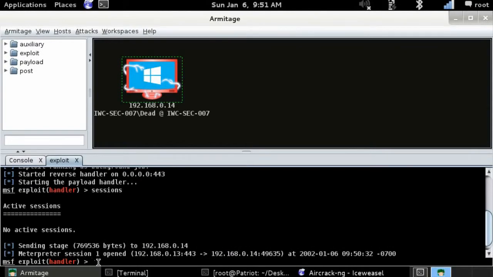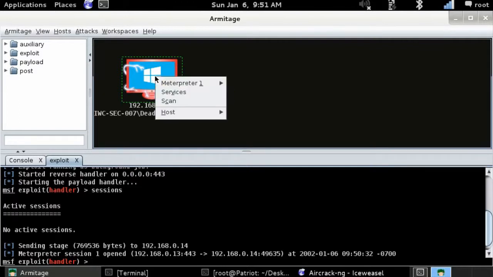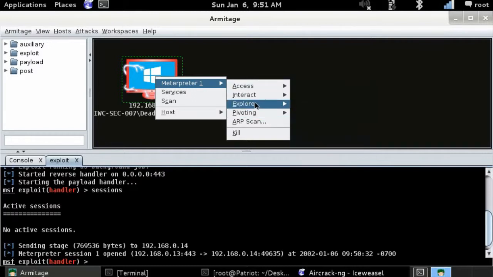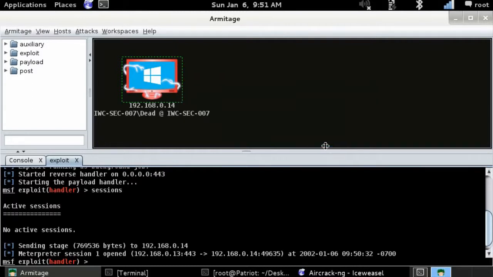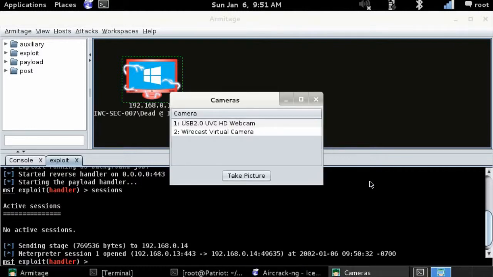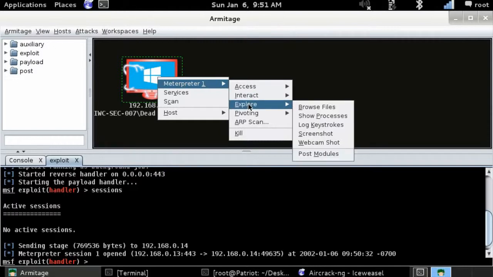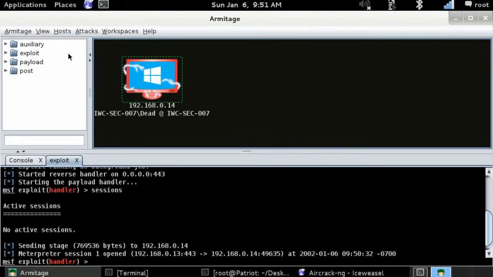Looks like we got one. At 192.168.0.14, that victim has been compromised. You see the computer does have a red outline with a little electricity around it. Right-click on it, left-click on Meterpreter, exploit, and now we're going to try to get some sort of webcam. This one we're going to go and take a picture and see what it comes up with. And now we're going to right-click on it again, explore, and now let's do screenshot. Again, see what it comes up with.